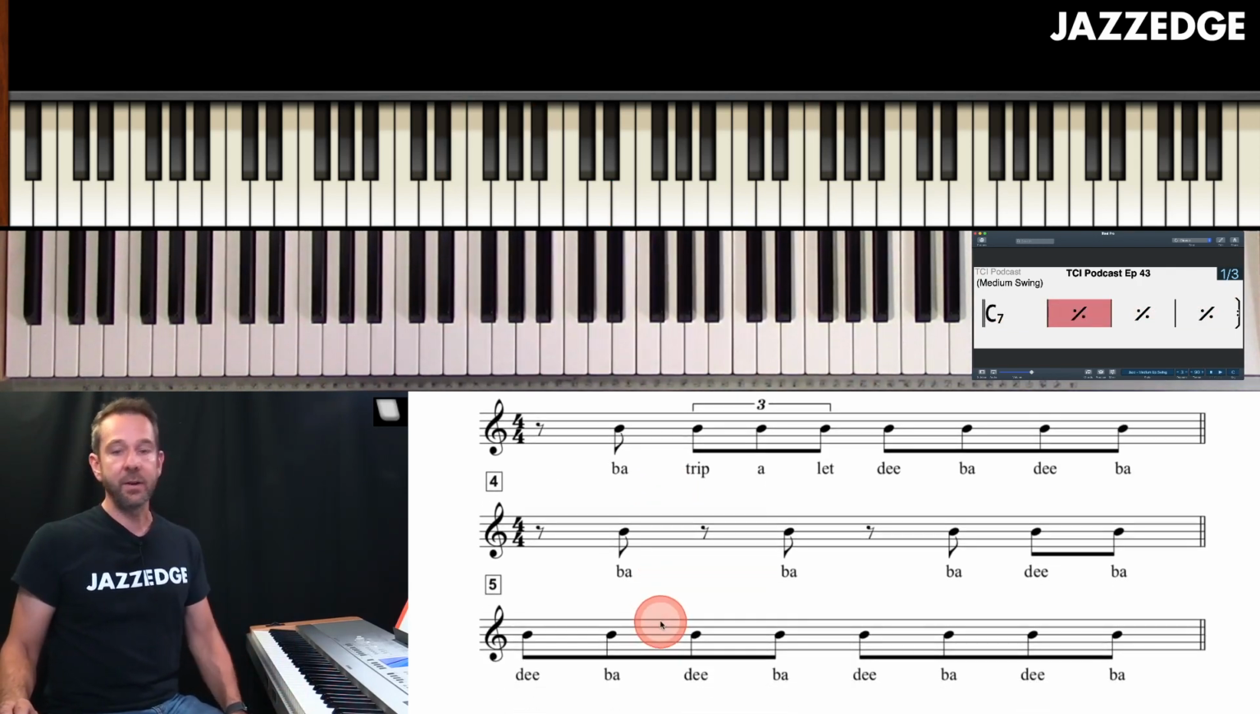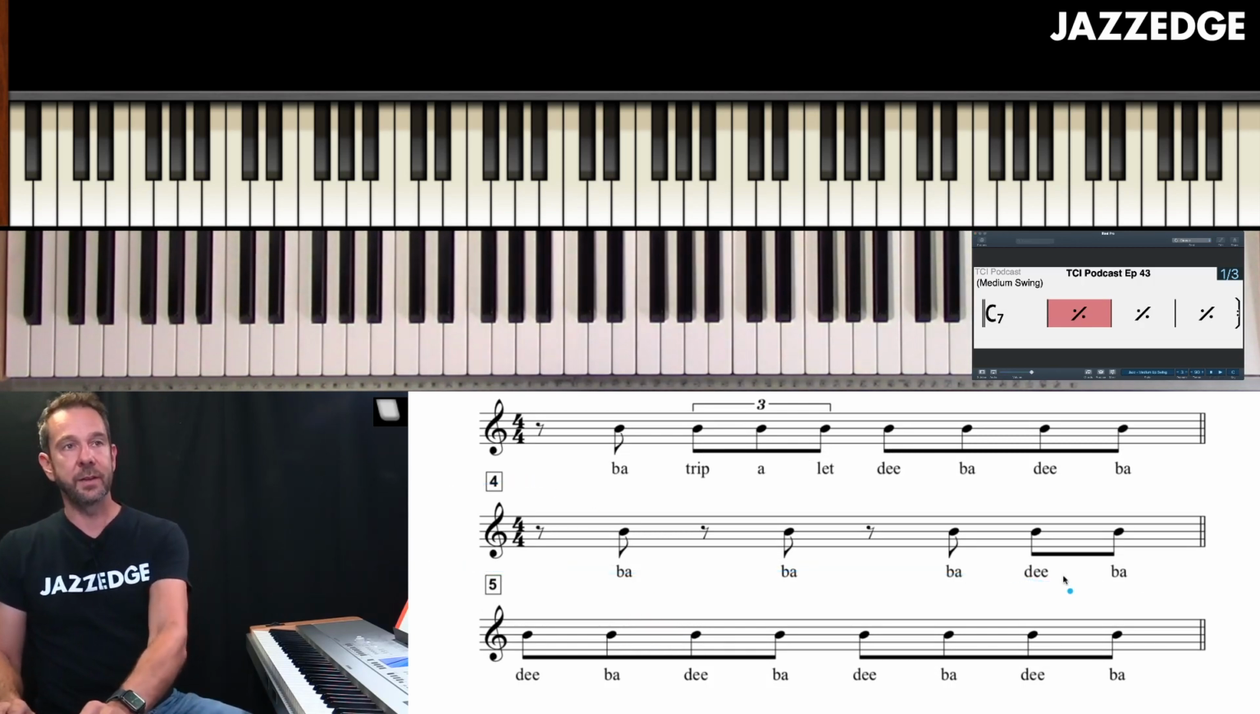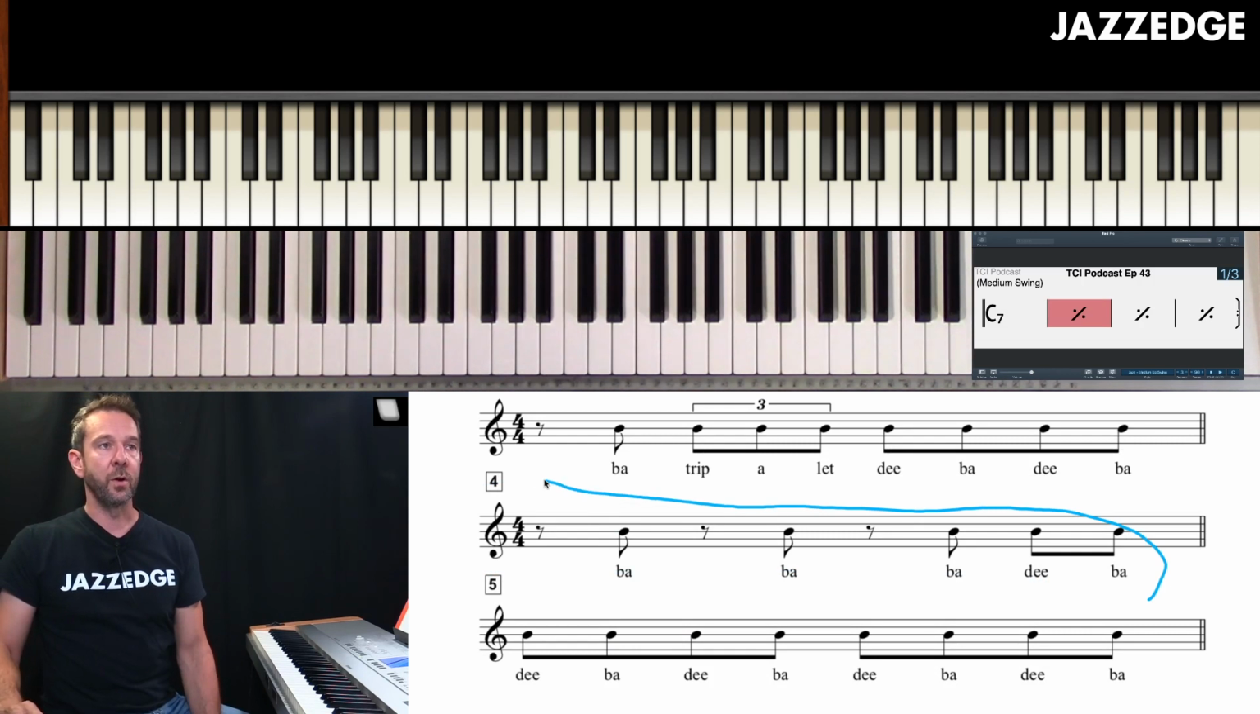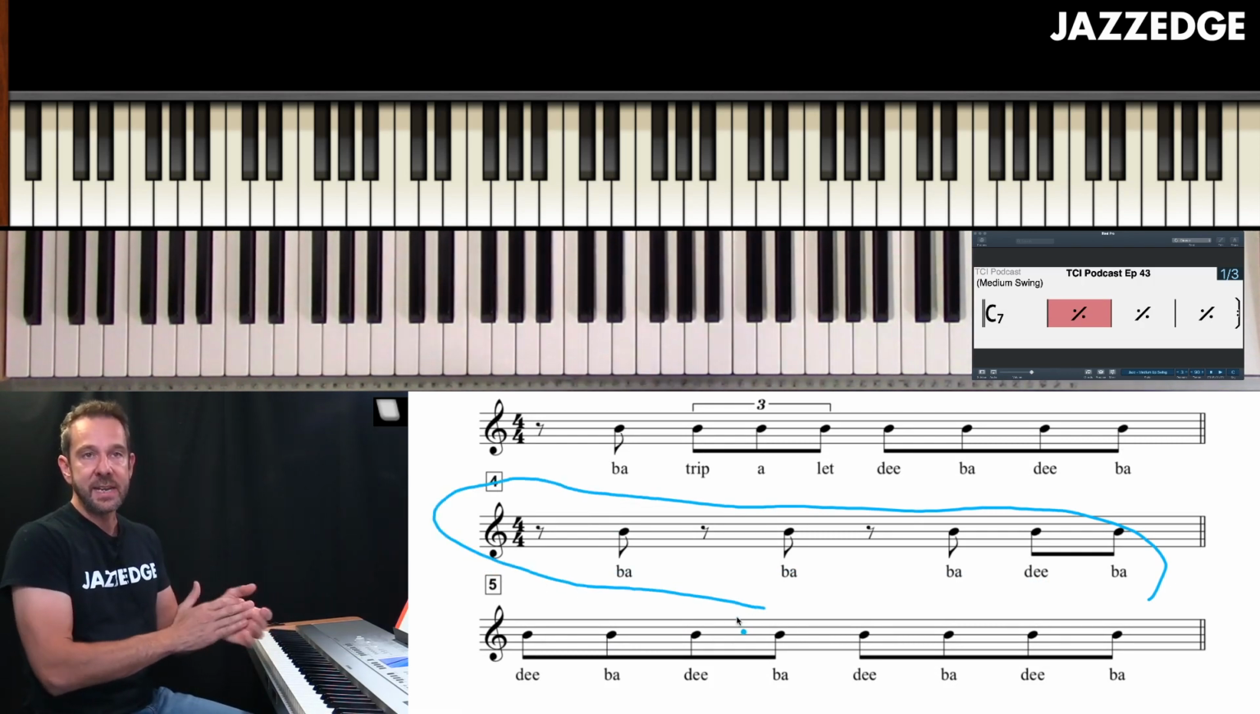Let's take a look now at number 4. Let me do this just so you can see which one we're doing. Whoops, I don't want to do that. Let's do this. Number 4. Okay, so this one's ba ba ba dee ba.